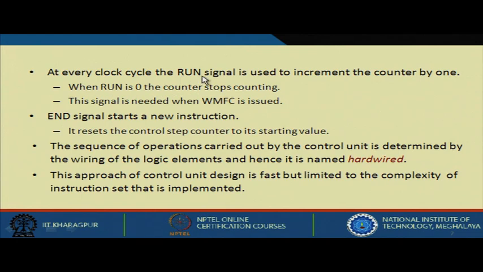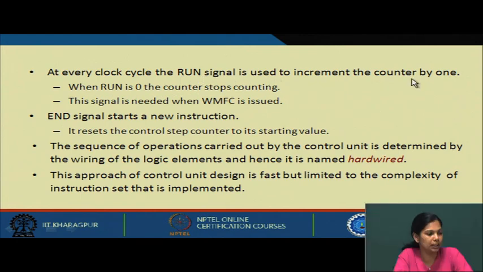At every clock cycle, the run signal is used to increment the counter by 1. When the run is 0, the counter stops running. This signal is needed when WMFC is issued. Now see what we are trying to say. There is a signal run. So, when the step decoder value is at step T1 for instruction add, a certain set of control signals will get generated. After that step is performed, then we need to move to the next step, that is T2.